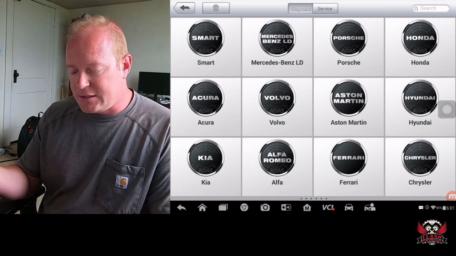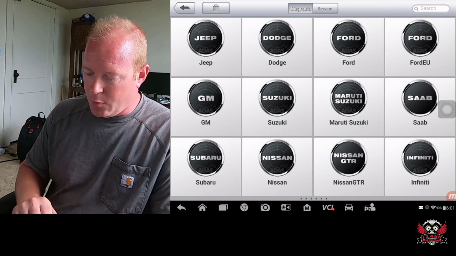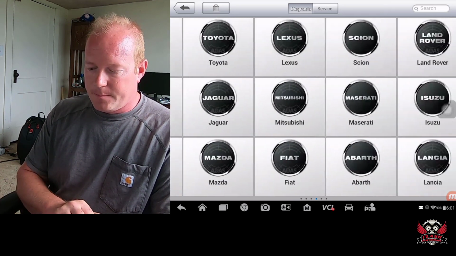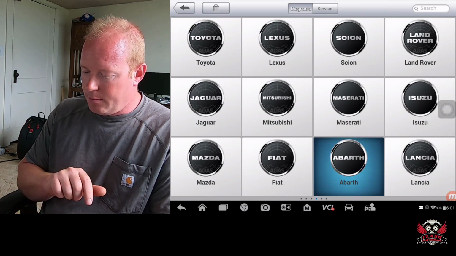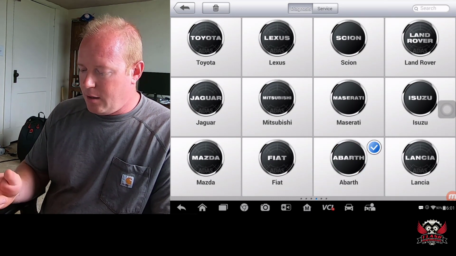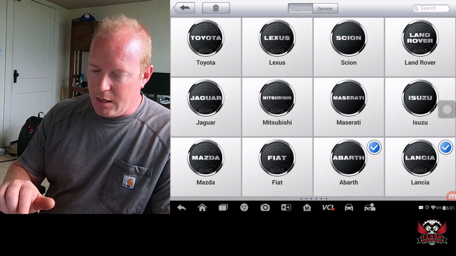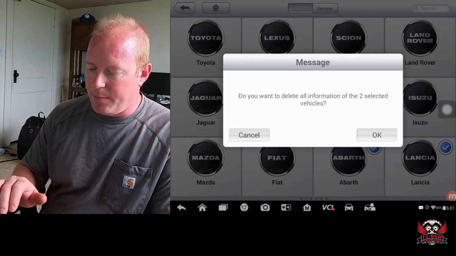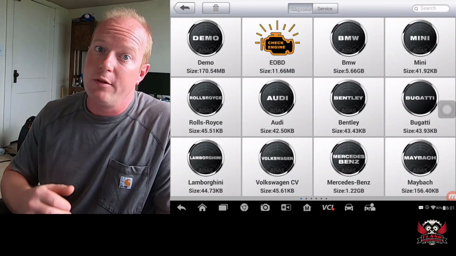Now, when you do this style, you would go on to the one that you want to delete. So in this case, I'm going to delete Abarth. I'm going to click on that. And Lancia, I don't need that one. And we can click the trash can button up in the top and then click delete, and those will go away. Now, where do they go?